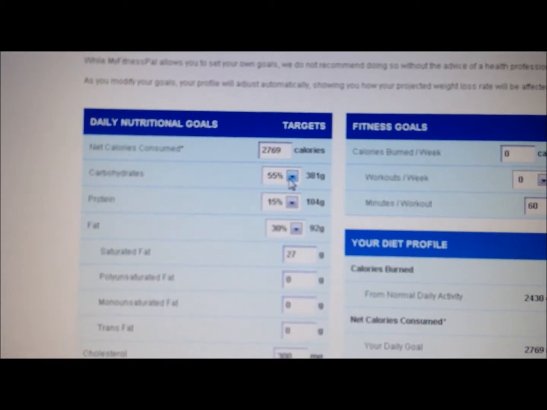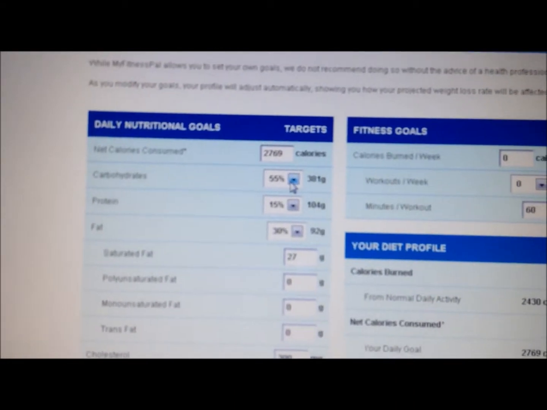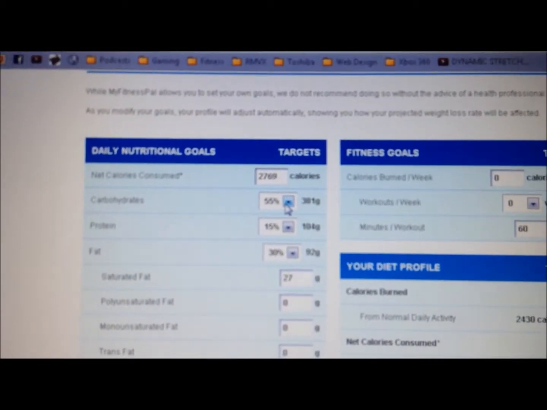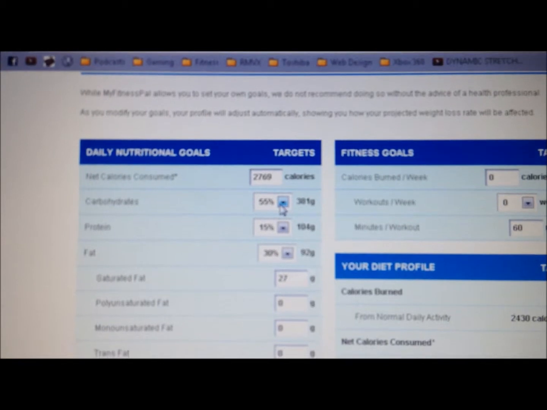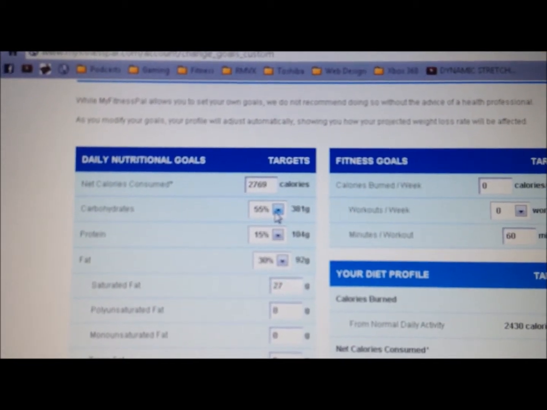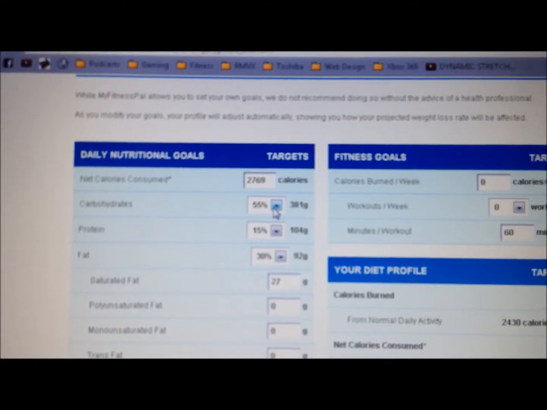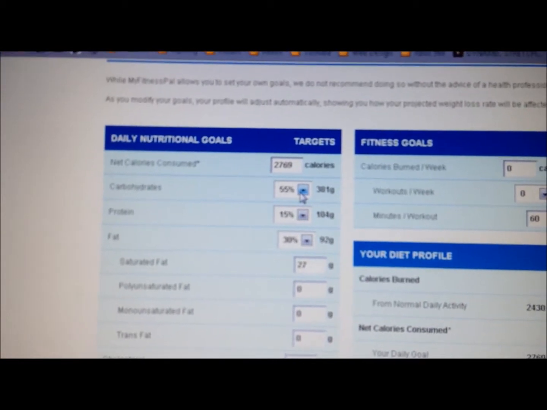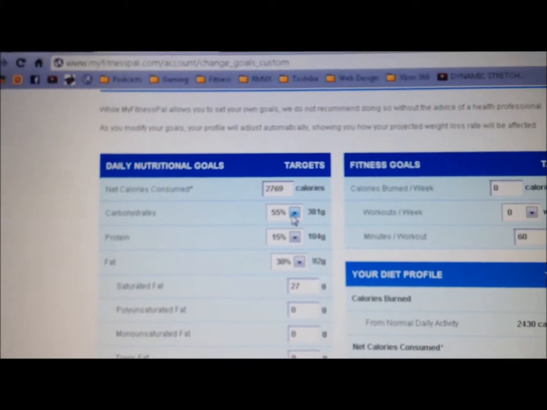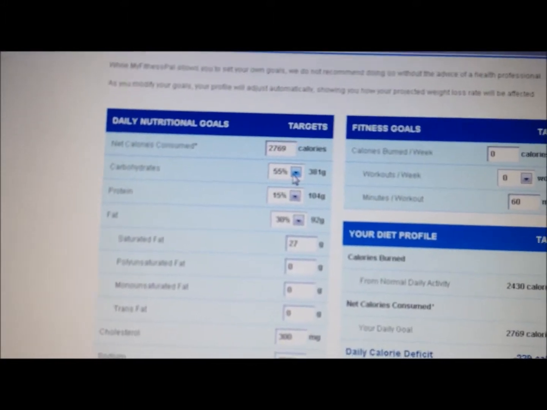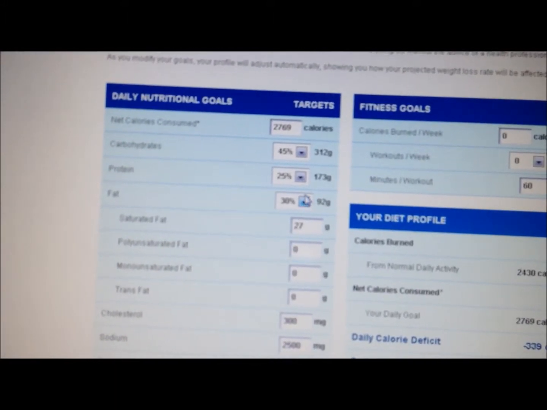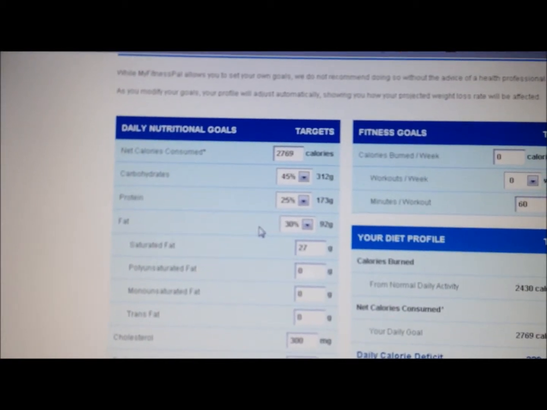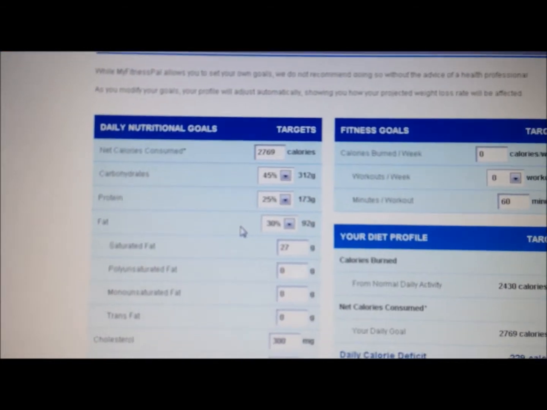The best way is what I've done, which is gone for 1 gram of protein per pound of lean body mass, 0.5 grams of fat per kilogram, and then the rest in carbohydrates. I'll link to the site that shows you how to do it, but that's how you work out a good base stat for your maintenance macronutrient ratios for carbohydrate, protein, and fat. So this works out close to mine.